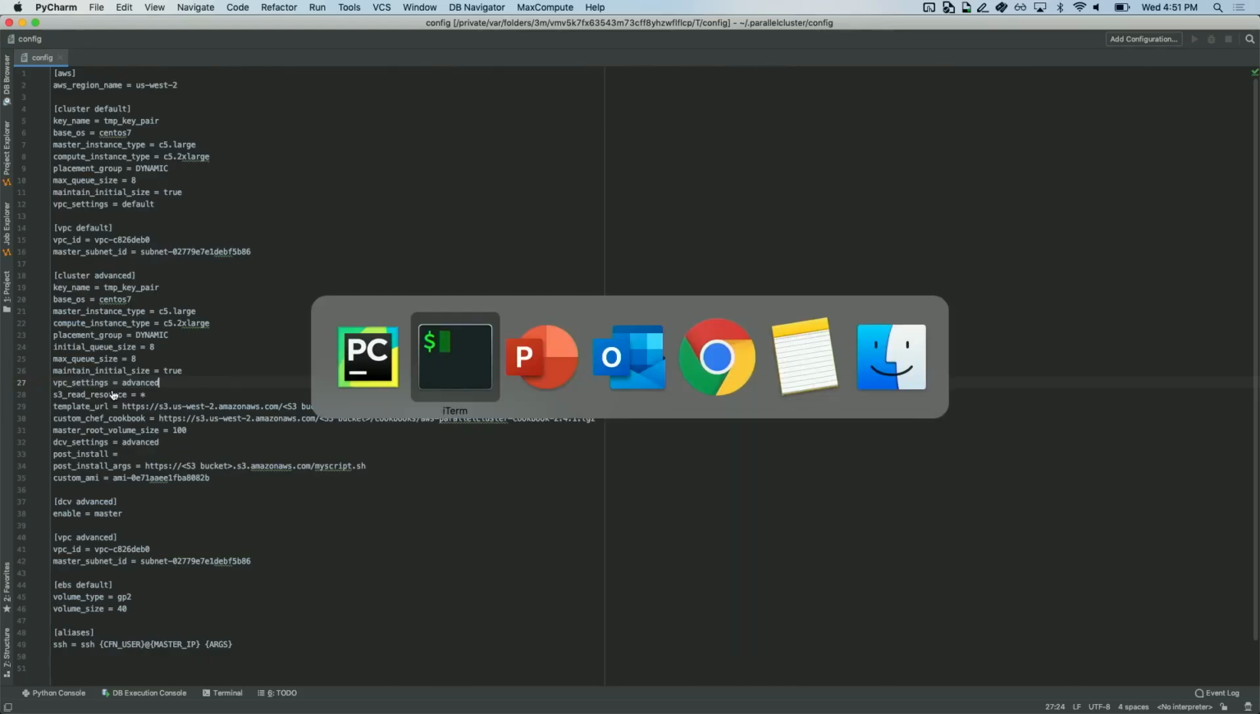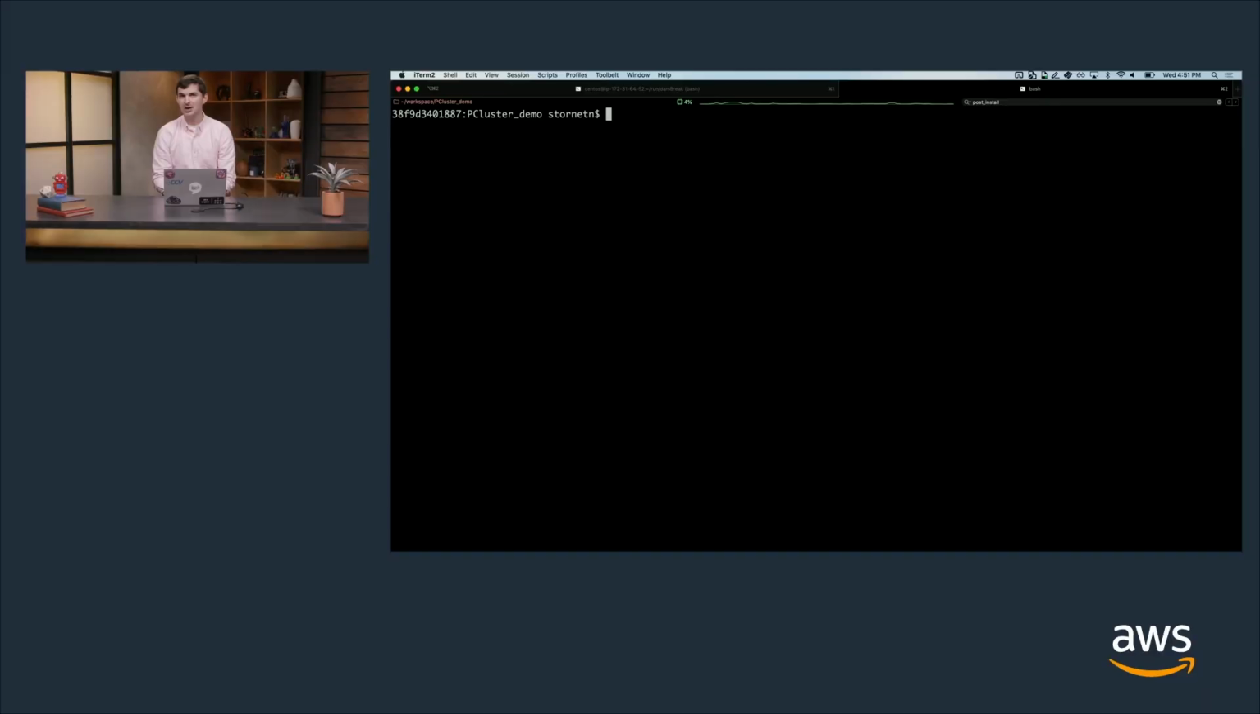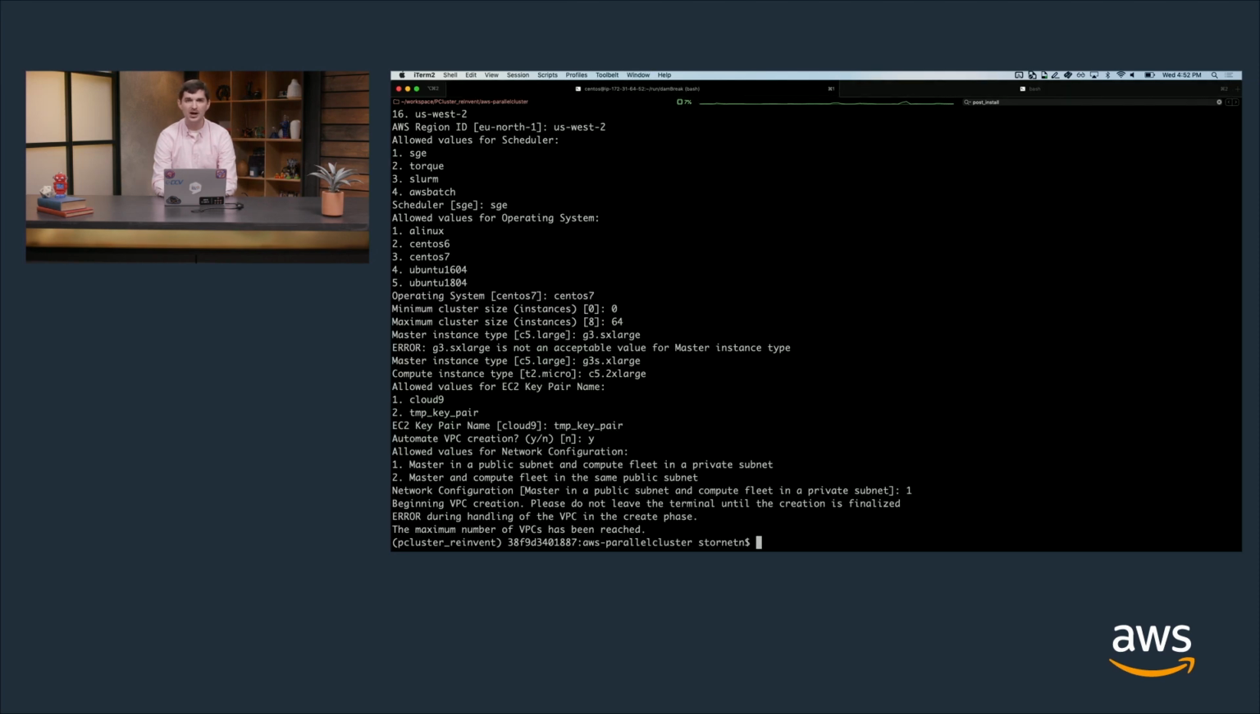Once we've finished setting all of our different options to our liking, we can go ahead and create the cluster using the pcluster create command. Because this process takes a couple of minutes to complete, I've already gone ahead and created my cluster ahead of time, so we can skip ahead to accessing our cluster.